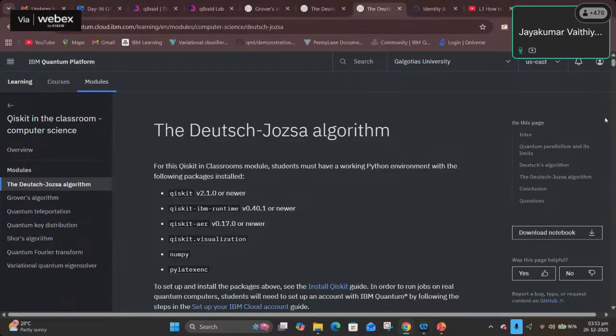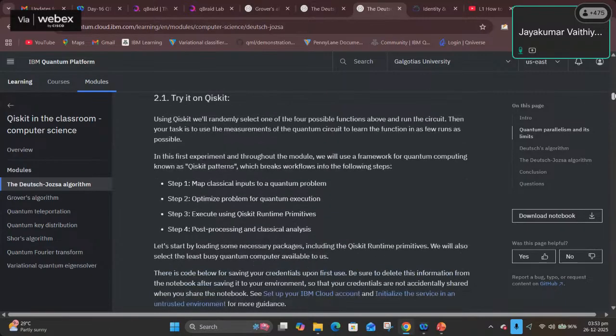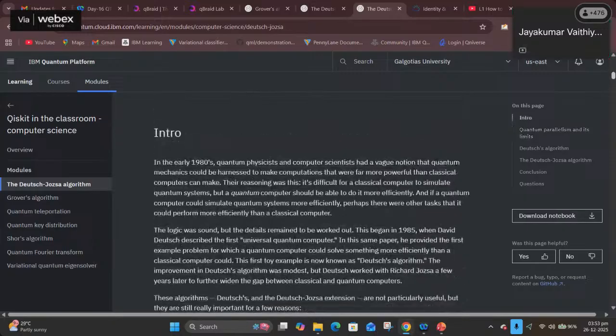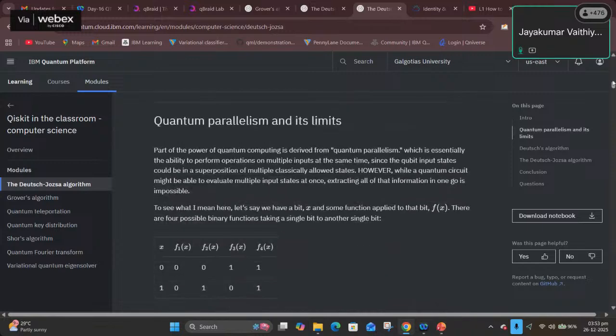Whatever we covered in the previous session, we're going to implement through simulation. Okay, here you can notice what components you need to have: Qiskit version 2.1, Qiskit IBM Runtime, Qiskit Aer, Qiskit visualization, NumPy, and LaTeX. So all these components you need to have. This algorithm doesn't have any real use case, but it will prove quantum supremacy.